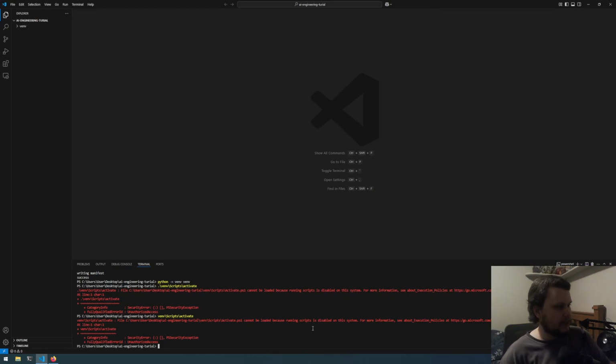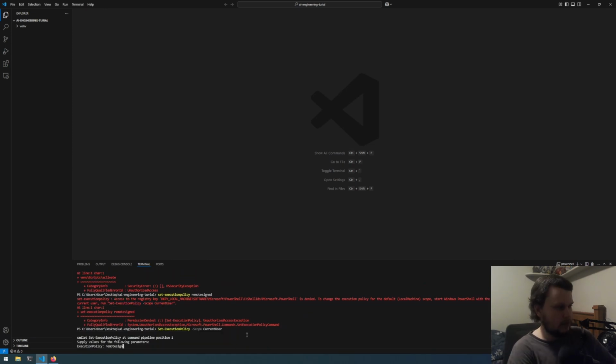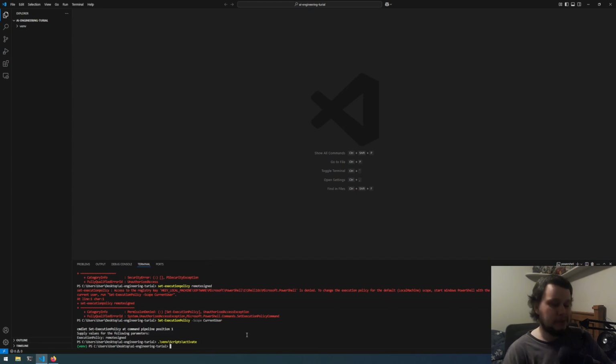Okay, well, interesting, I can't actually run it because running scripts is disabled. So to enable it, we do set execution policy remote signed. Nope, can't change that either. Okay, maybe it's this command here that I need to do. Maybe this remote signed. Okay, now let's try activate. There we go. Hopefully you don't have to deal with that, but just in case, that's how you fix it.